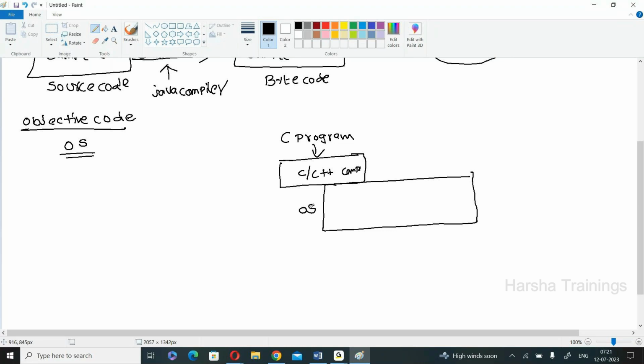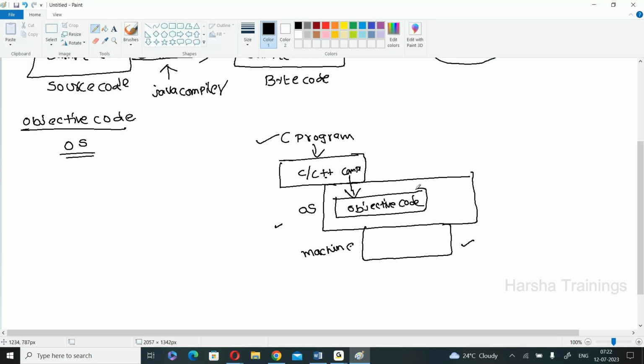Suppose this is my operating system. Where is the operating system available? The operating system is compulsorily a part of the computer. Machine means computer. Now observe, this is my machine, and within the machine the operating system is there. The C and C++ compilers are stored inside the operating system. To compile the C program, the compiler needs operating system support, and then it produces the object code.